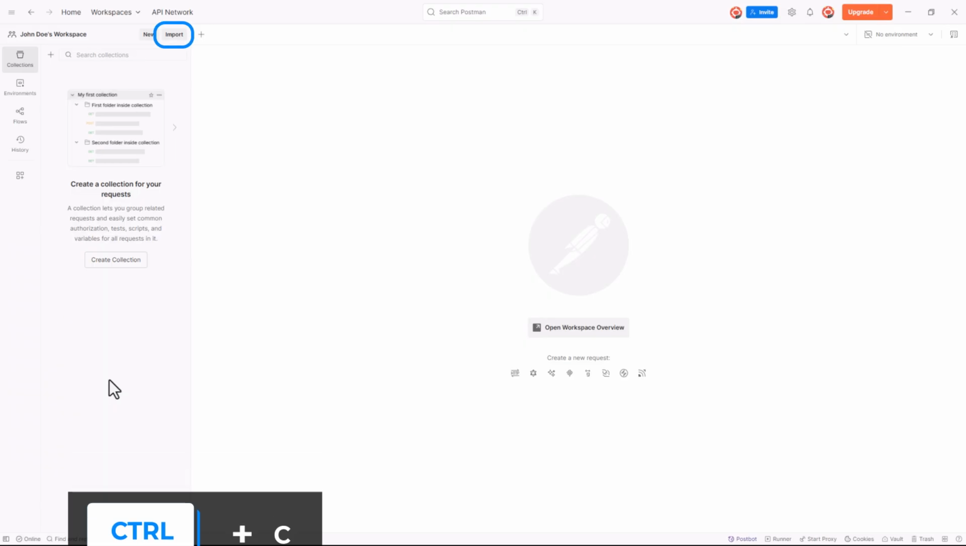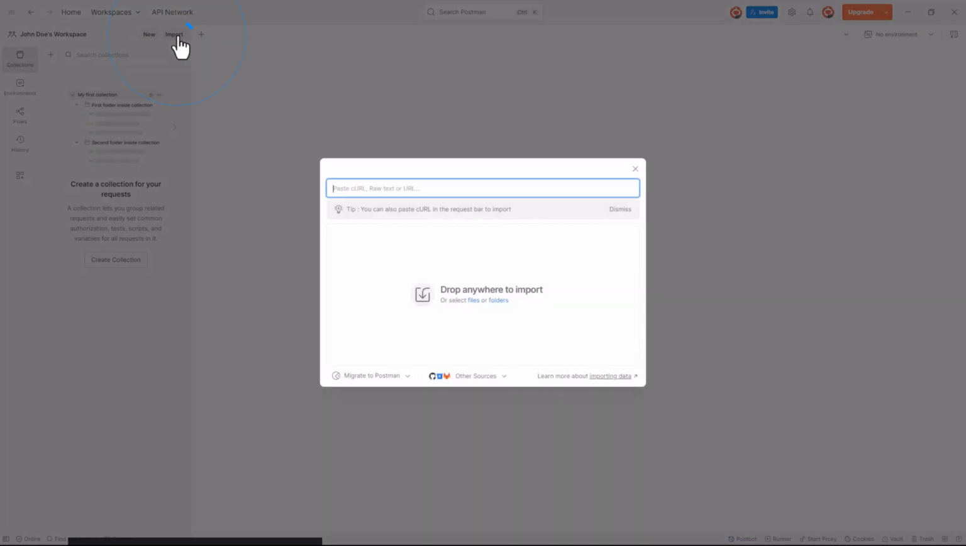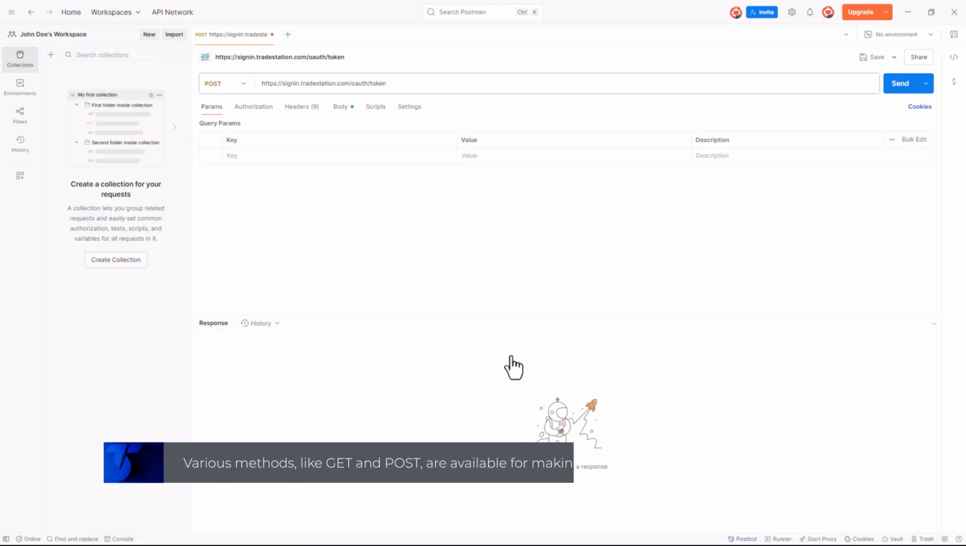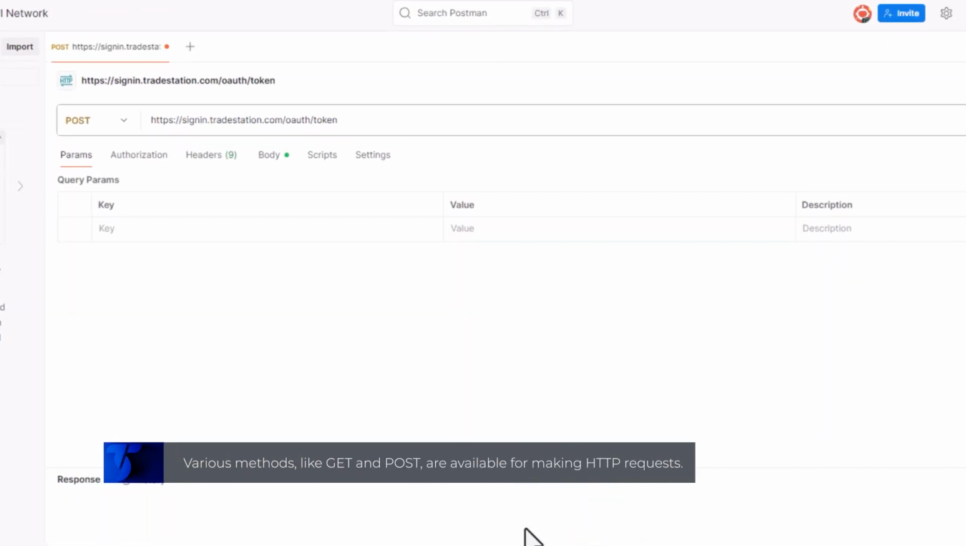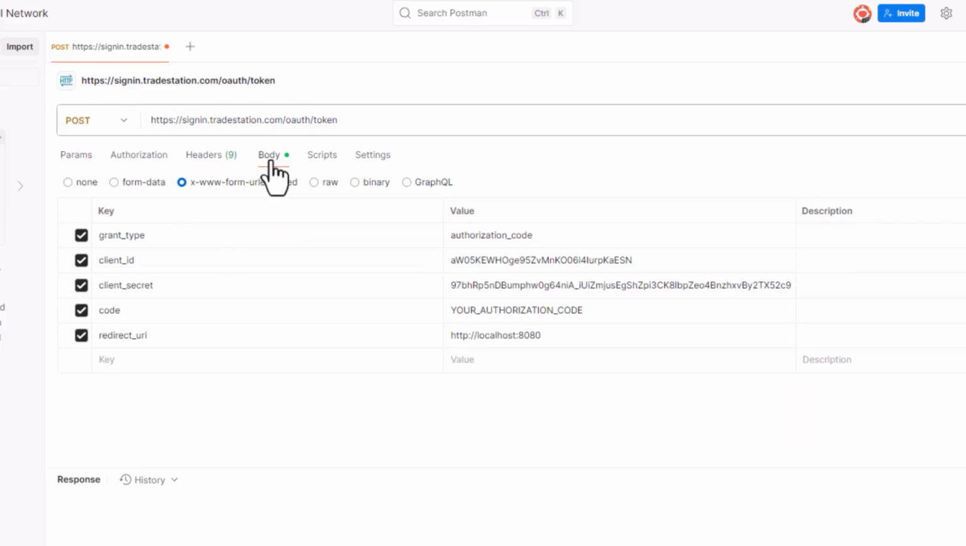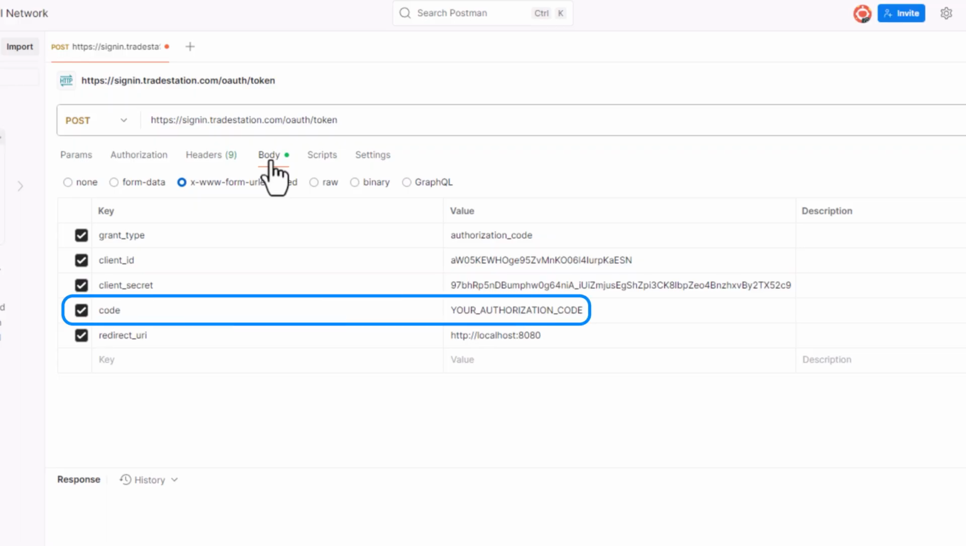Import this into Postman. There are different methods that can be used when making HTTP requests, such as GET and POST. From our curl request we imported, Postman knows this is a POST request and automatically adds the headers we need and includes the body where we will replace the authorization code.